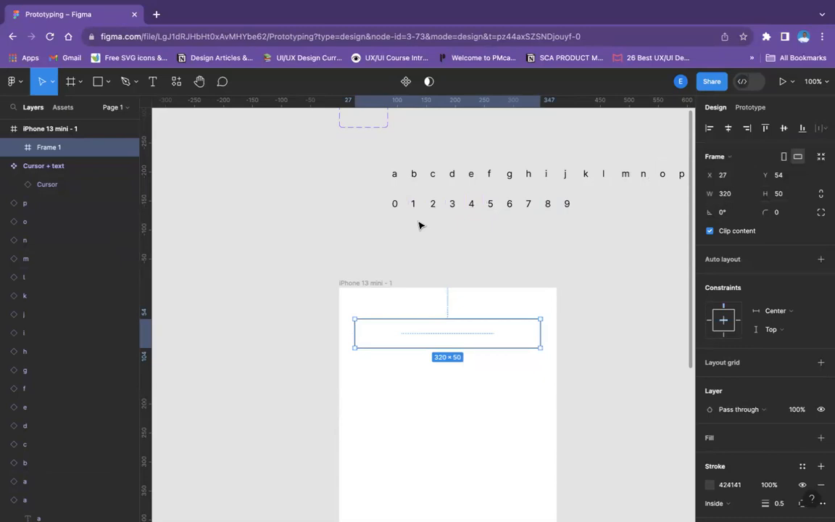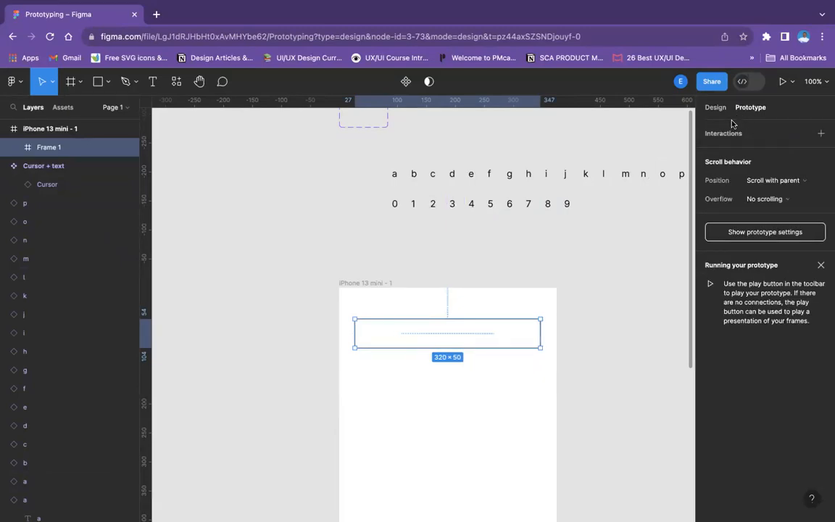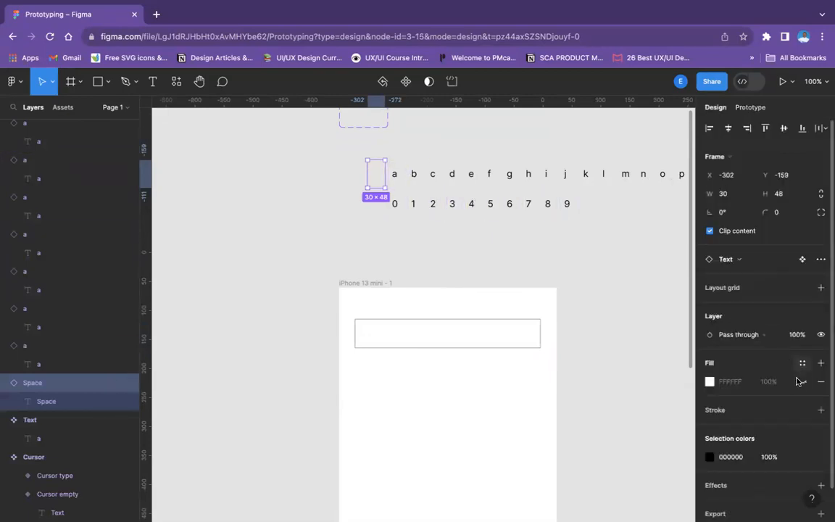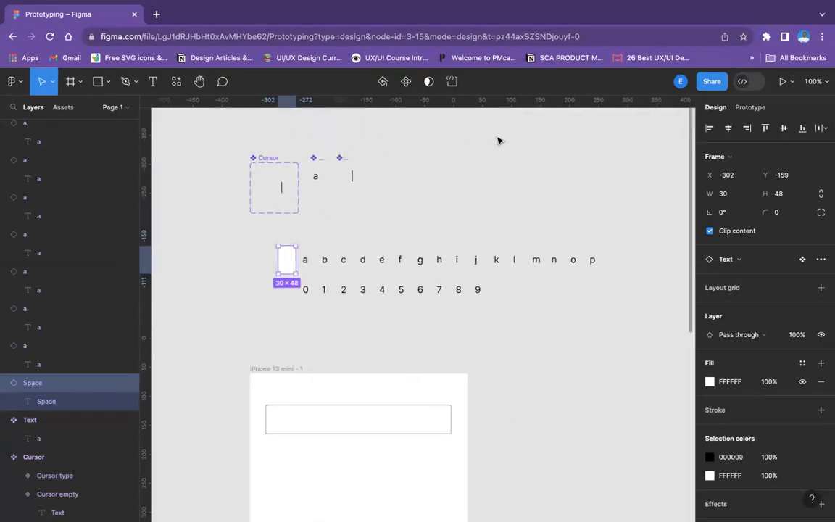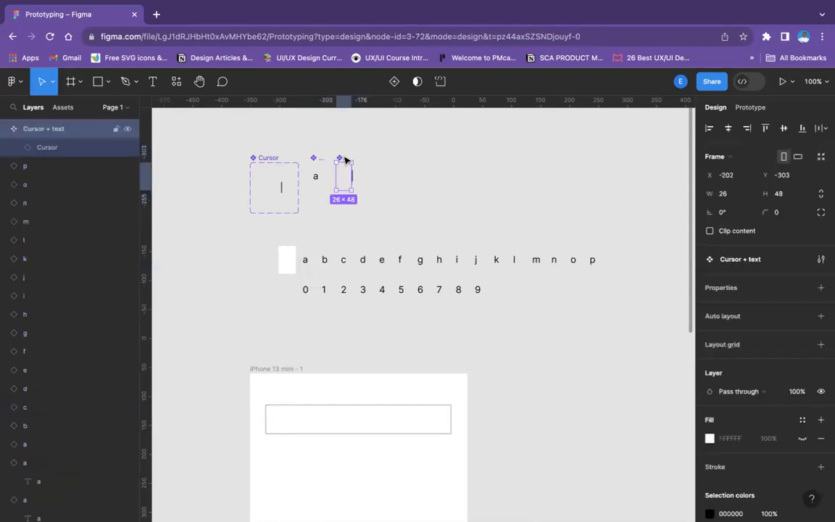Now the next thing you need to do here is link this off. So I'll go to prototype. From this, I'm going to link to our space. But before then, let's turn on the color of this space. I want to see the color of this space. So I'll link this now.